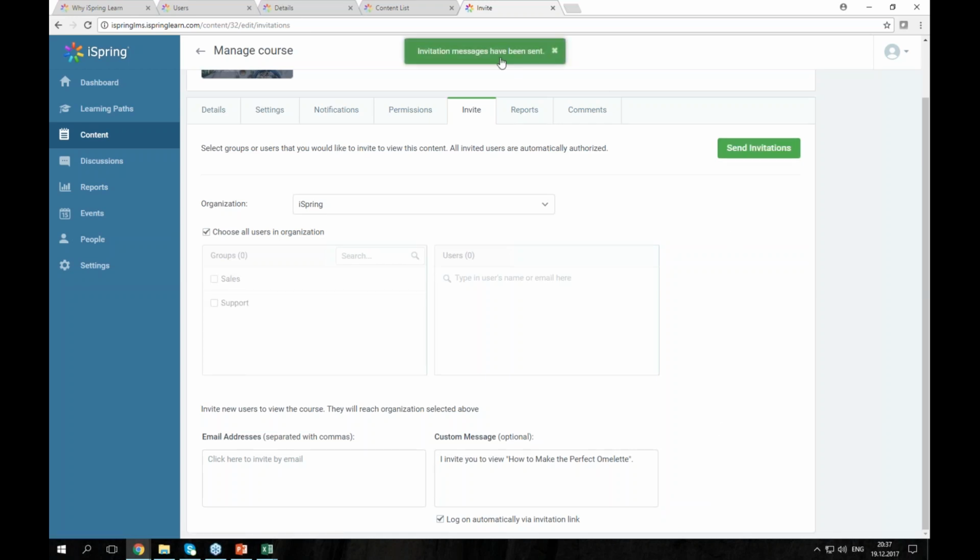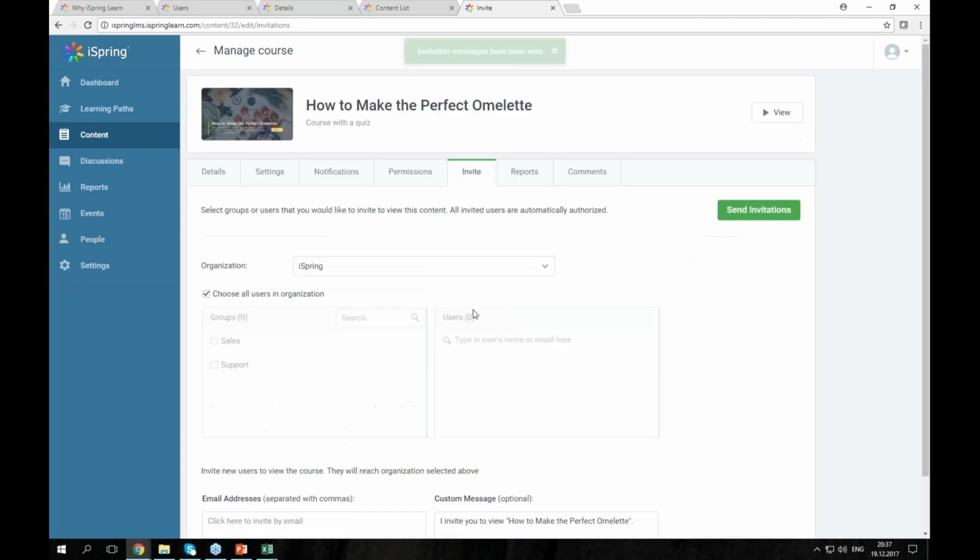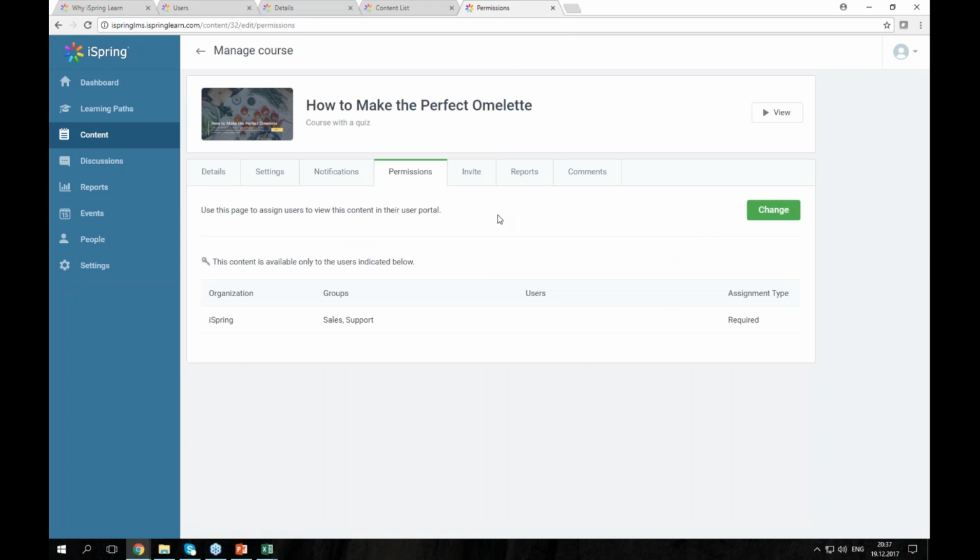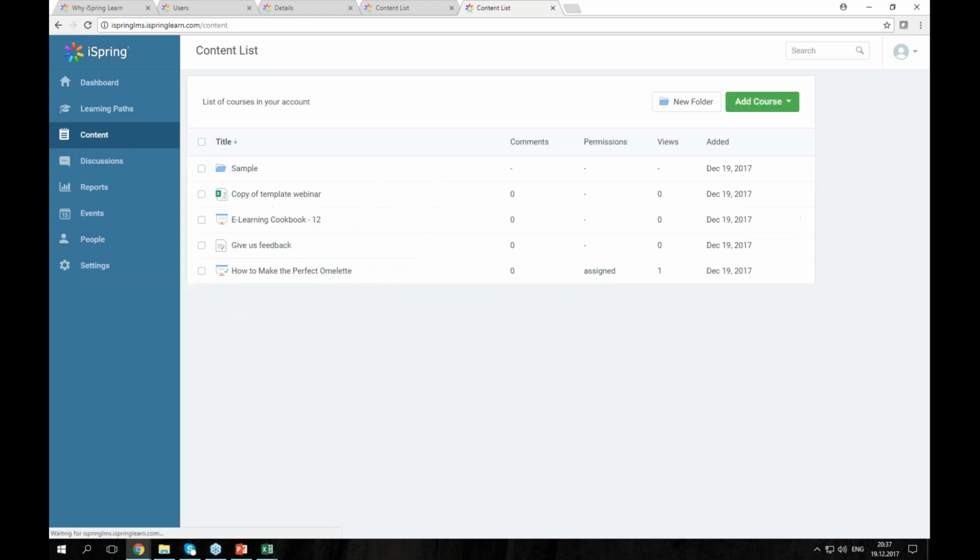So I'm sending the invitation, and let's give them some time so that they can go ahead and finish the course. As you can see, the Permissions tab picked up the settings automatically, and after it did, you can see the organization and groups assigned for this course. We will go through the settings of the content a little bit later. I think it makes more sense to do that through learning paths.